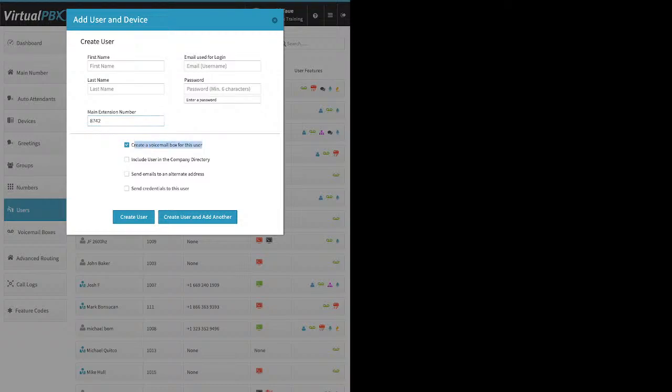Now, by default, the system will create a voicemail box for this user. That voicemail box is intrinsically tied to the user.